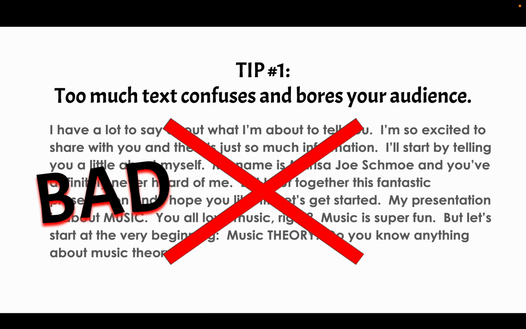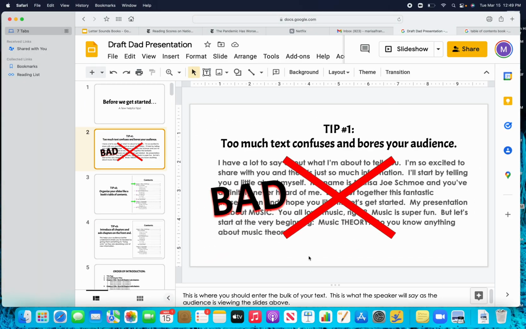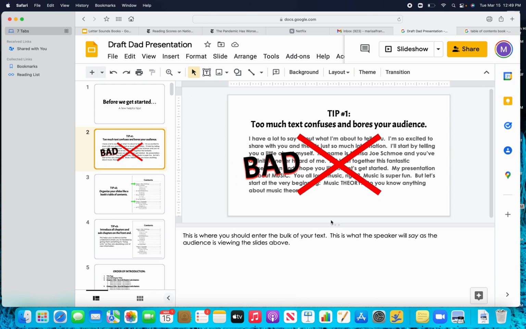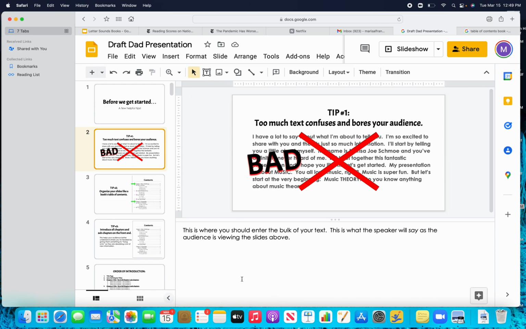So, tip number 1, too much text on the screen confuses and bores your audience. You should not put the majority of your text on the screen. You should put the majority of what the speaker is going to say into something that is called the speaker notes that is down here. I'm going to put up a little hand. So down here is a special place to enter the majority of your text. If we put too much on the screen, like I said, it's going to confuse and bore your audience, but you want to keep track of it. So this is where you'll enter what the speaker would say.